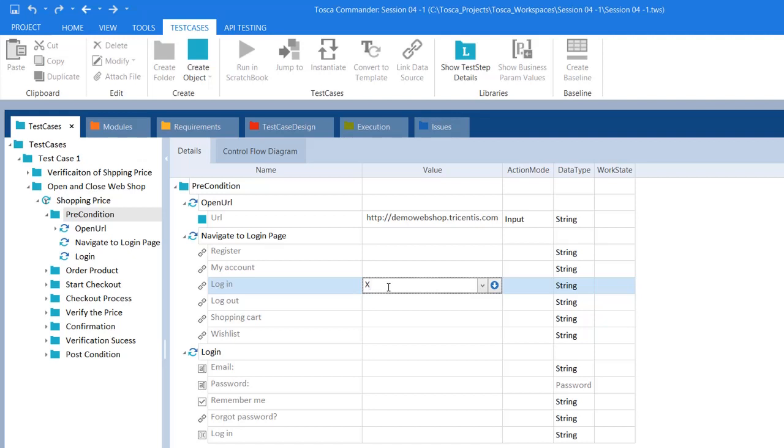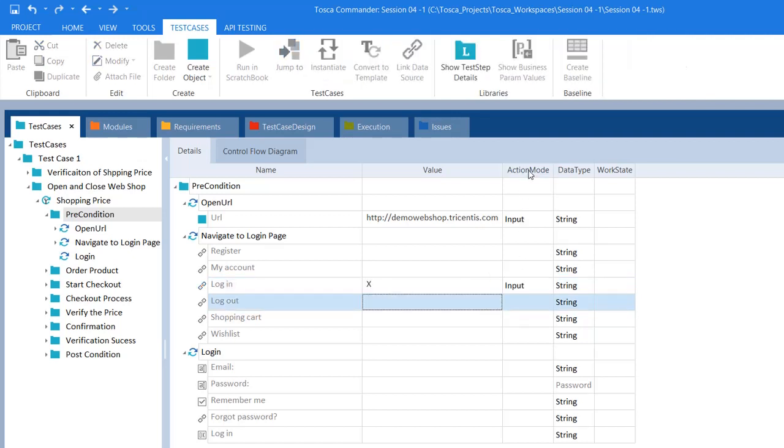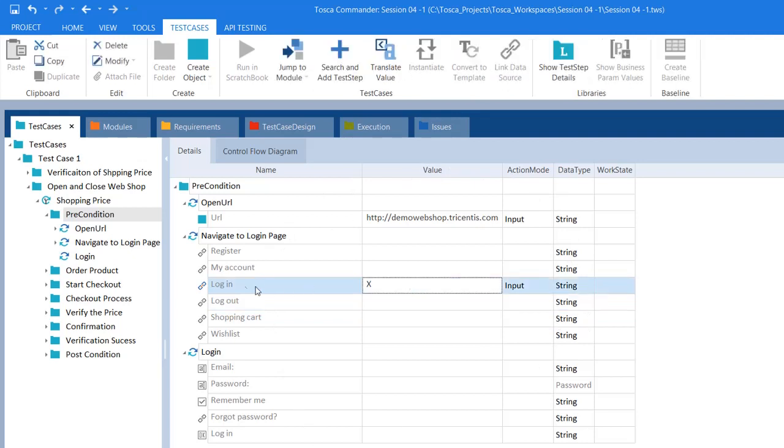So as soon as you enter X, what happens? Your action mode. If you see here, first you have to make sure that to enter any test step values, you have a name, value, action mode, and data type opened in your details pane. Okay. So here I'm clicking on the login. To click on login, I am actually instructing Tosca to do an action mode called input. Okay, and then I'm entering the value X.